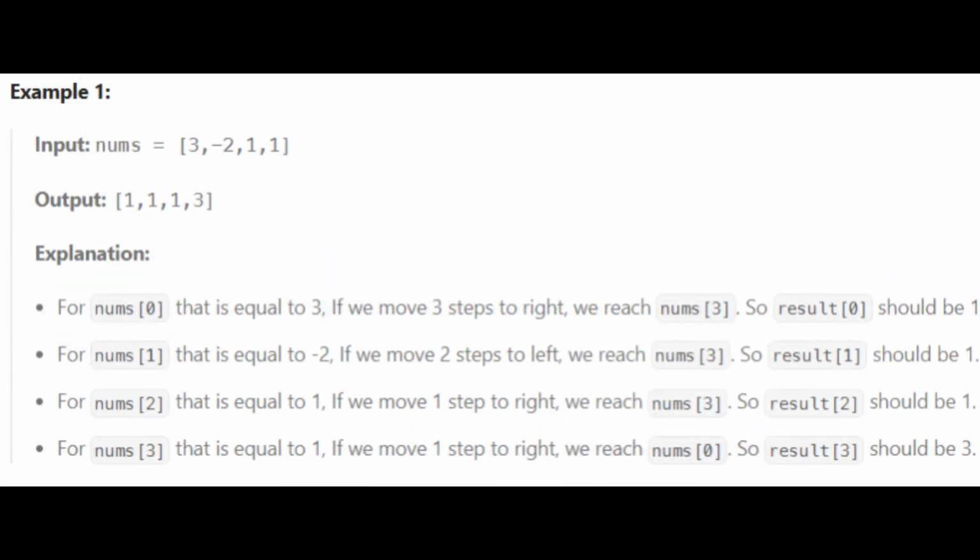Example 1. Input array is 3 -2 1 1. Indexes are 0 1 2 3. Now let us go element by element. At index 0 the value is 3. Since the value is positive we move 3 steps to the right. Starting from index 0. First step goes to index 1. Second step goes to index 2. Third step goes to index 3. At index 3 the value is 1. So result at index 0 becomes 1.